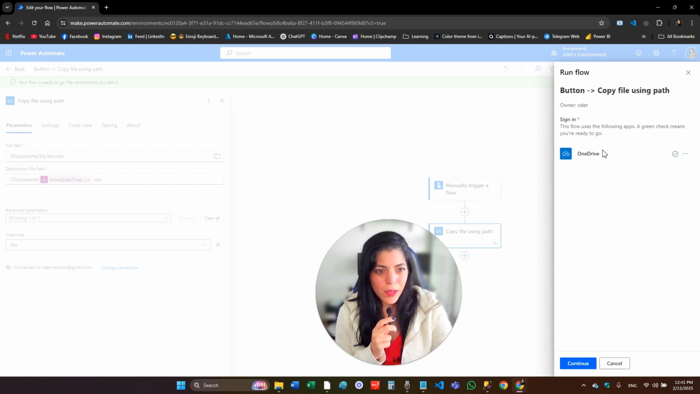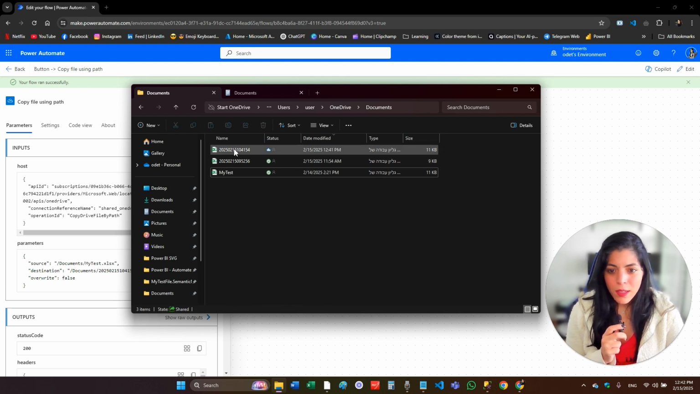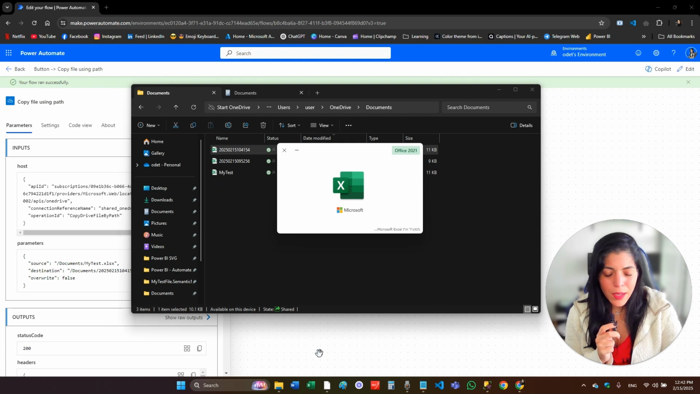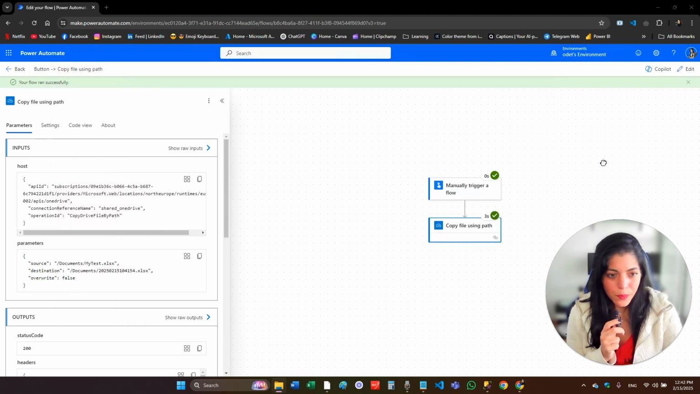For the first time, when you run the flow and you create a new action, it asks you to sign in. I click on continue, run flow. You can see the flow ran successfully. And if I go to my folder, it created a new file. Let's see what I have in this file. It should be the same as the first file that I created. Yeah, you can see it created the same file with empty columns. It just copied the first file.